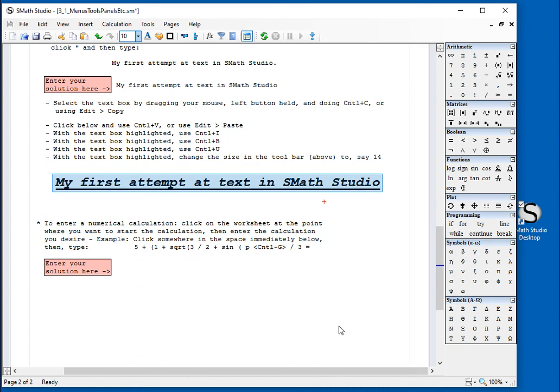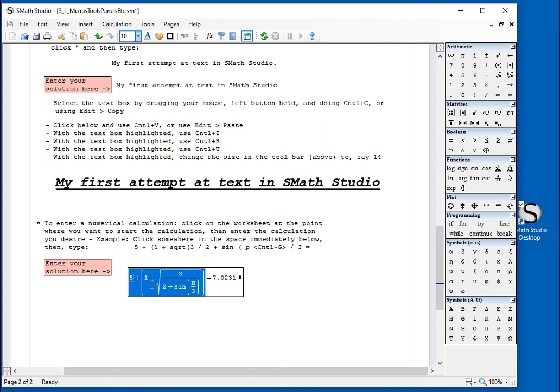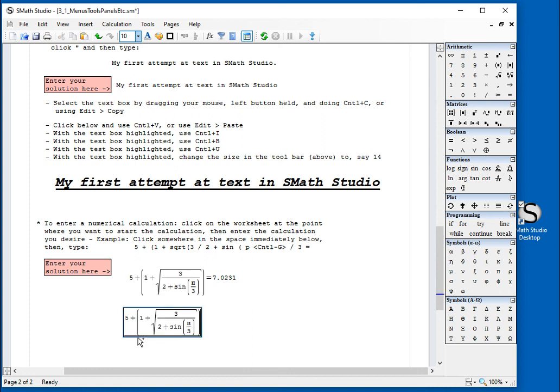Then enter a numerical calculation expression here as an exercise, following the entries indicated there: 5 plus 1 plus SQRT, that's the square root, parenthesis 3, divided by 2 plus sine parenthesis P, Control G, over 3. P Control G gives us pi, and if you put the equal sign here, it gives you the result of that expression. Let me try something else here. I'm going to do Control C, Control V to paste, and I'm going to do Control Dot to evaluate symbolically. And what I get is this expression that involves square roots. That's a symbolic expression for this result.